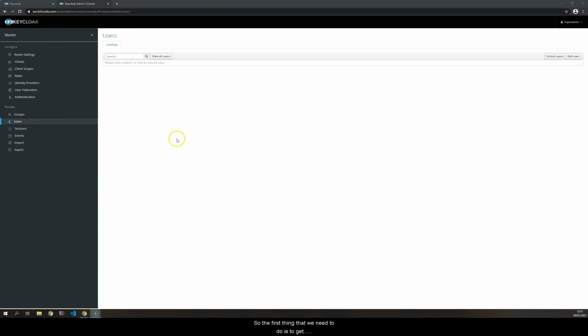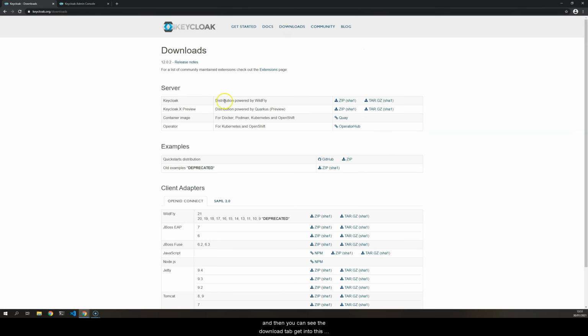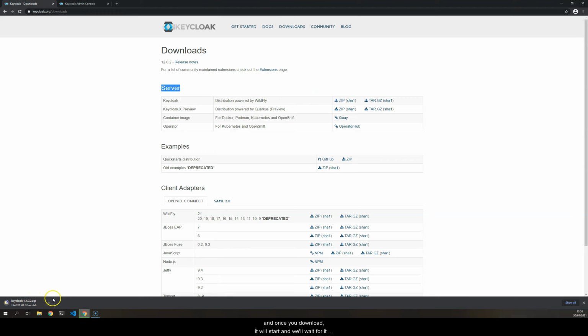The first thing that we need to do is go to the Keycloak website, keycloak.org, and then you can see the download tab. Get into this page and Keycloak will place its latest release on this download page. We need to go to the server option and download the zip or the tar file from here. I will go with the zip for now, and once you click, it will start downloading. It will take a couple of seconds, so we will just wait.